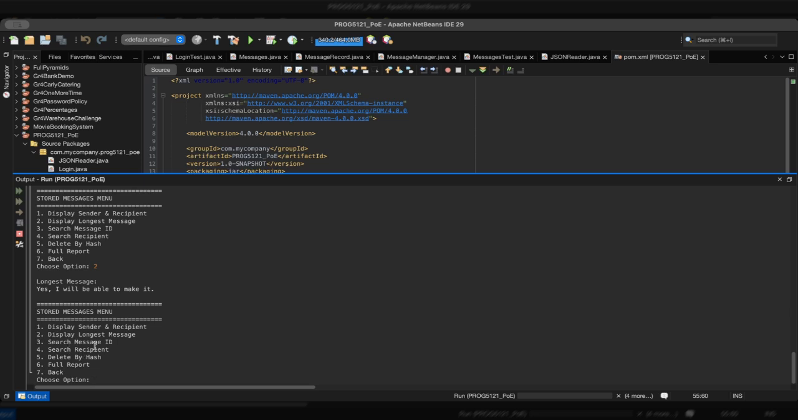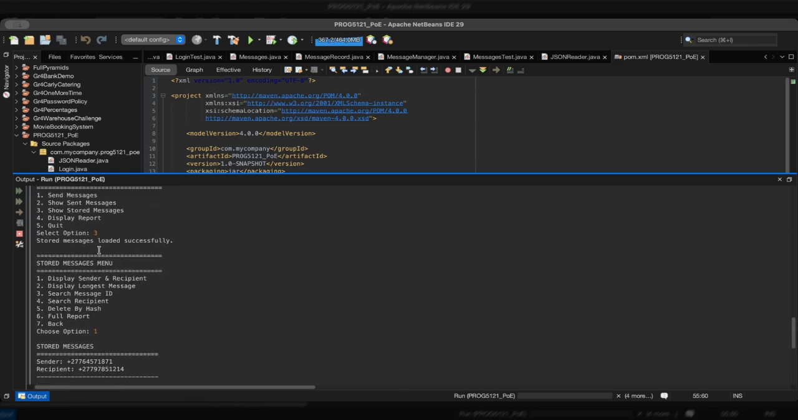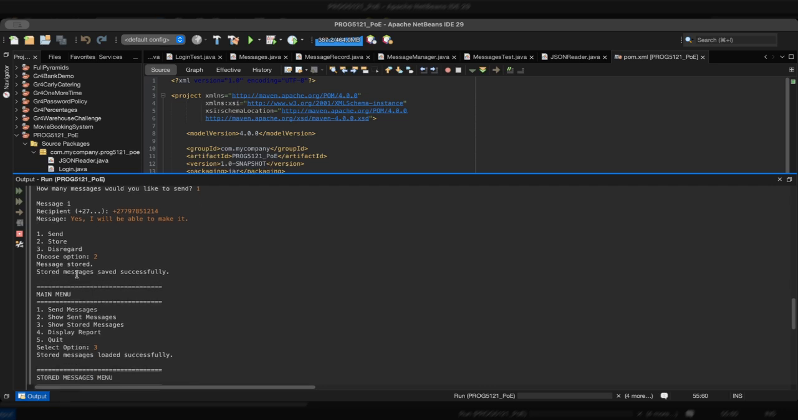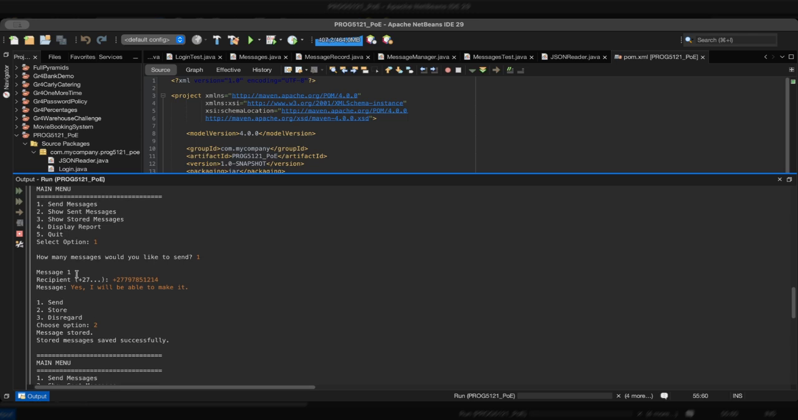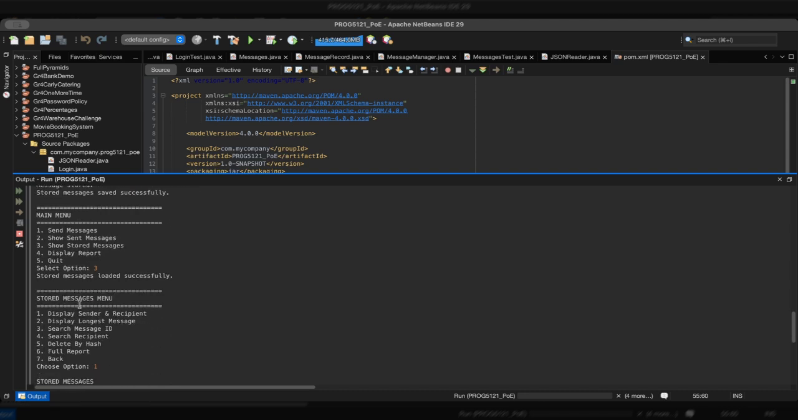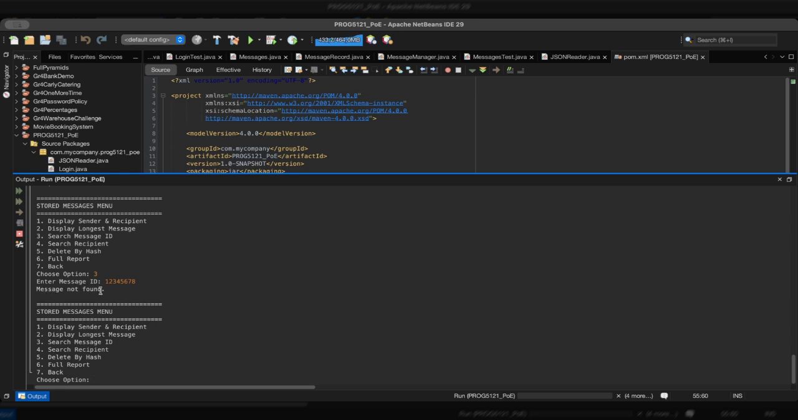Search using message ID. Okay, I'm supposed to enter it. Let me just fetch that message ID real quick. Where can I get that message ID? Okay, since I forgot to fetch the message ID, let me just enter a wrong message ID, and you're gonna get the error message not found, because there is no message that matches the ID which I have entered.